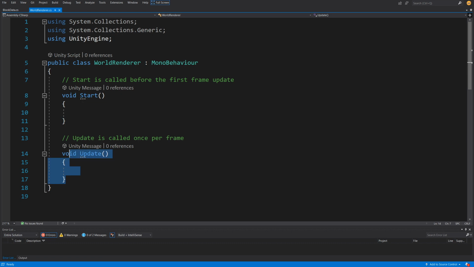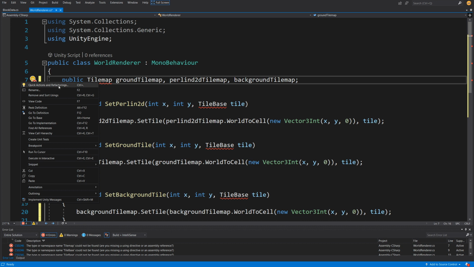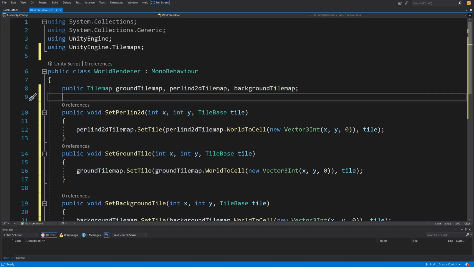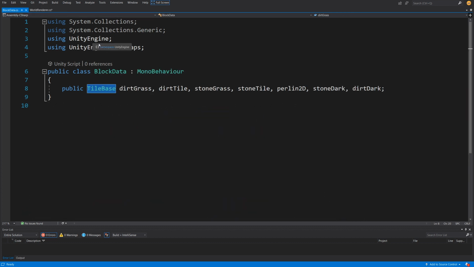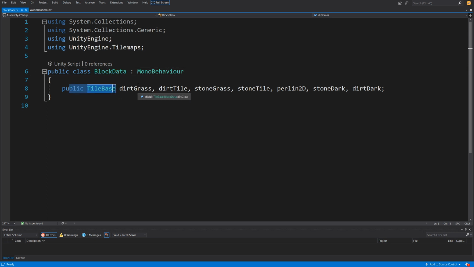Okay, I will paste the content of this class. So we are going to use tilemaps. So right click, quick actions, and say using UnityEngine.Tilemaps at the top to be able to use the Tilemap class. We will have public Tilemap, and we are going to get the ground tilemap, Perlin 2D tilemap, and background tilemap. Those will be used to create our map. Now we have some methods: public void SetPerlin2D, which will be used to set the concrete tile base, which we have in the script that I have created for you, the block data. It contains the reference to the tile bases, so basically the tiles that we can paint on our tilemap.